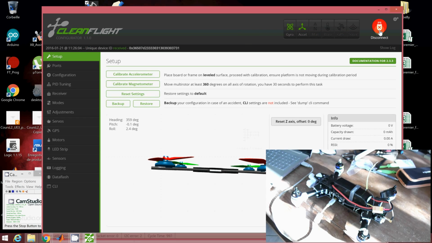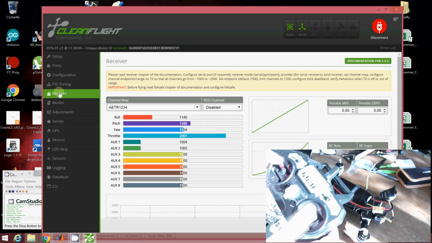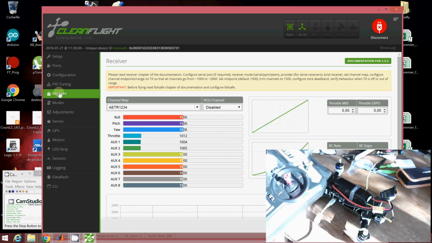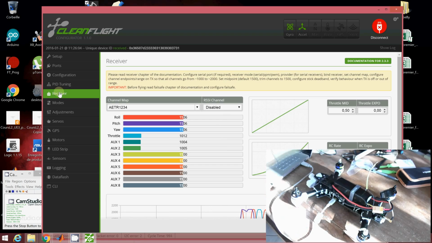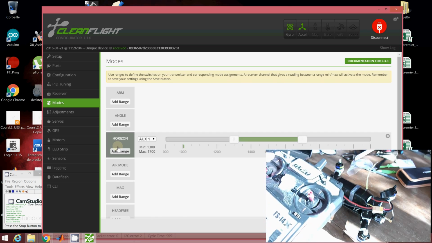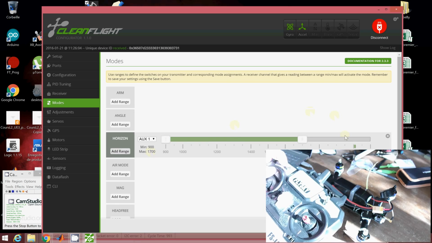Now if I go to the receiver tab and turn on the radio, good news, it's working. You can see that aux 1 is working, aux 2 too. So why not configure some flight modes on aux 1? I will go to modes, and I will add, for example, one switch position for the horizon mode. I will go down to see the limit, and I will set the level something here.